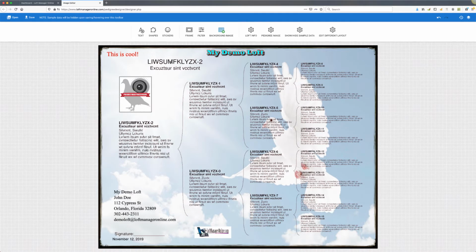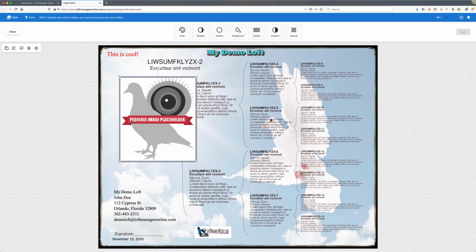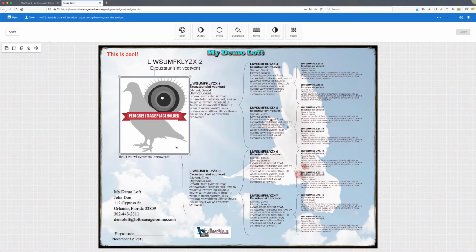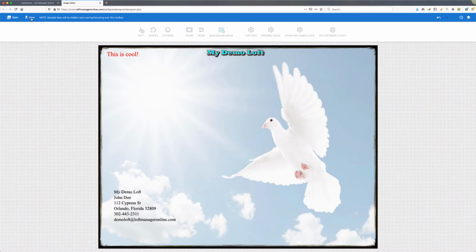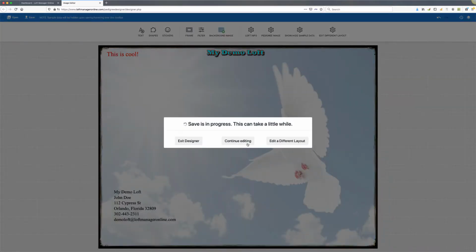And so some of the other things, let's talk about the pedigree image for a second. The pedigree image, this is just a placeholder image, right? So if I zoom in on this, you can see it says pedigree image placeholder. Essentially, you can move this around wherever you want your pedigree image to be displayed. Maybe you want it further to the right. Maybe you want to scale that down a little bit, make it small. If I save that, right, you'll notice that it'll actually resize and reposition itself.